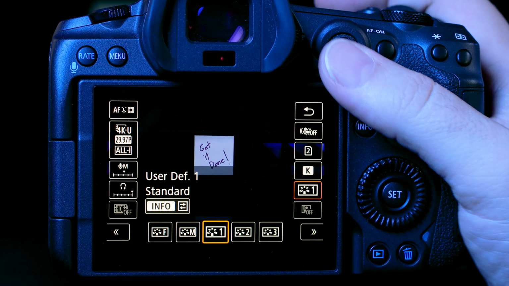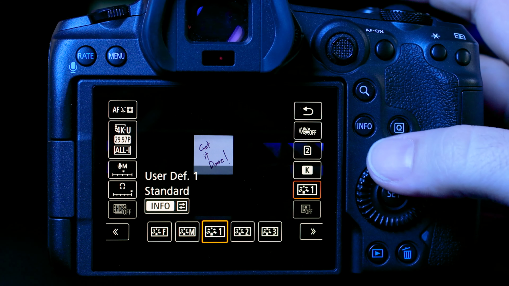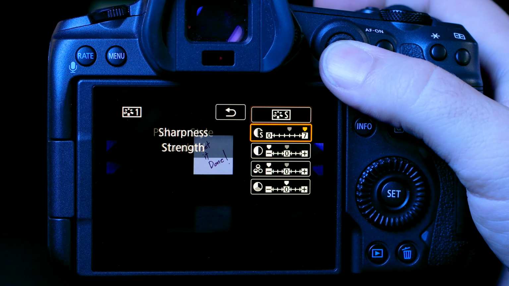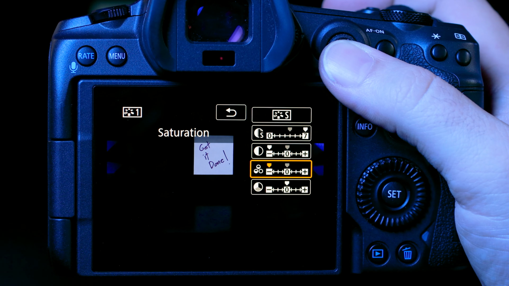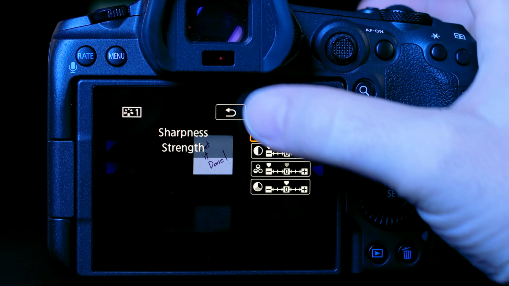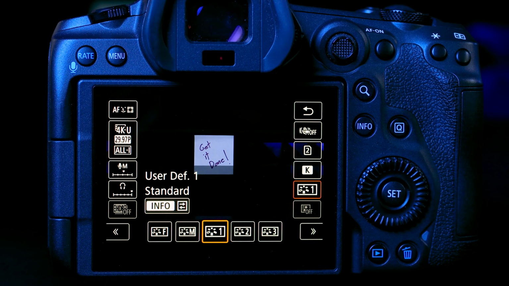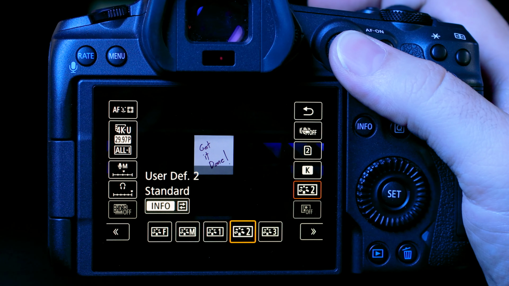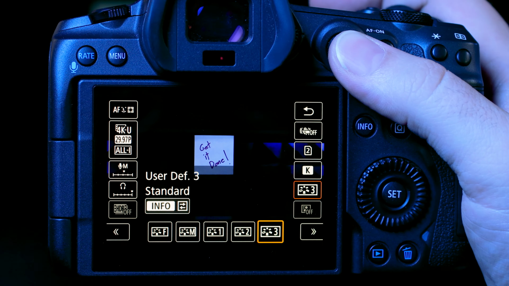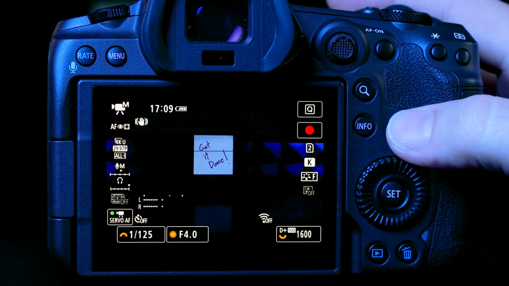But the other thing here is you have user defined styles. So you can go in here and you can adjust your sharpness, your contrast, saturation, color tone. And this stuff will only affect the JPEGs. The RAW should still be RAW, and you'll be able to do whatever you want with them in Lightroom. But you do have those picture styles at your disposal if you want. Personally, I just keep it on faithful, and that's that. I don't worry about it at all.